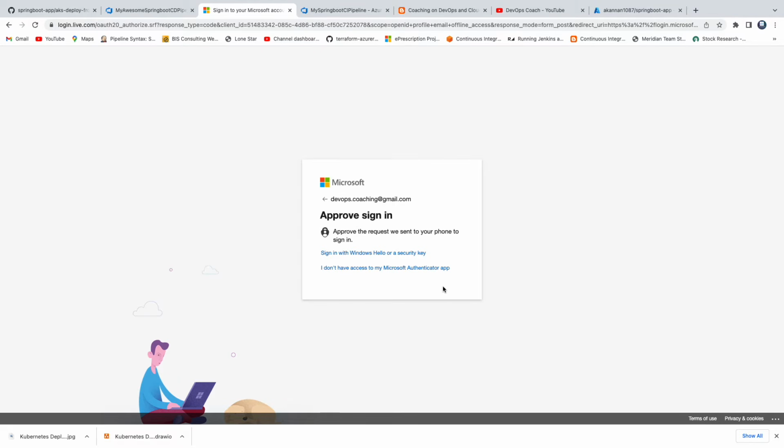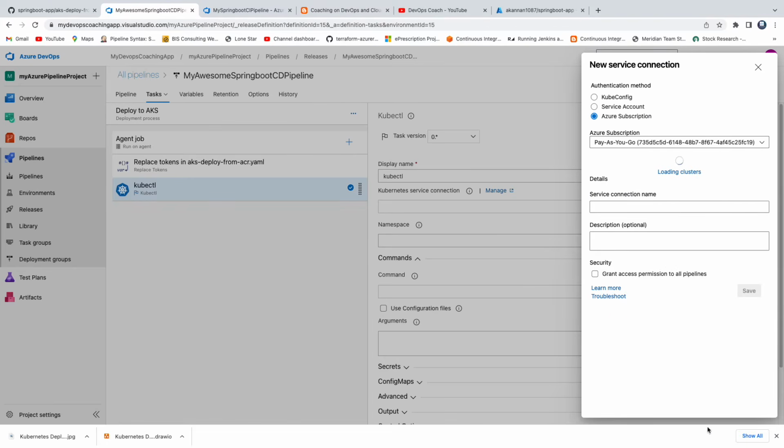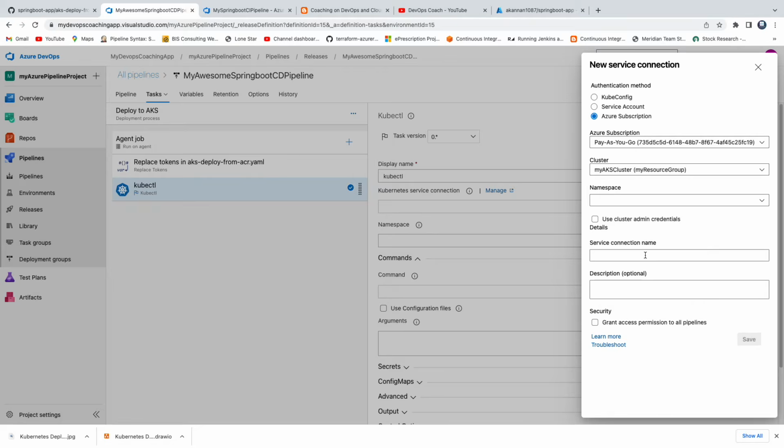Let me approve in my phone through Authenticator app. Perfect. Okay, so now it should be able to show the cluster. So this was the cluster we created. Perfect. And then you can select the namespace. We did not create any namespace. I'm going to go ahead with the default namespace.